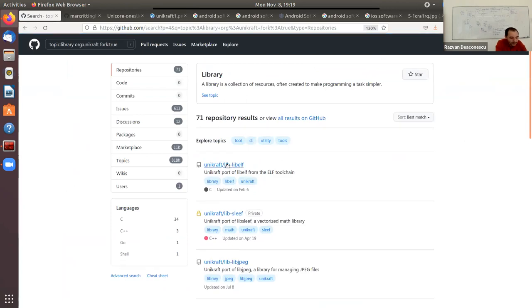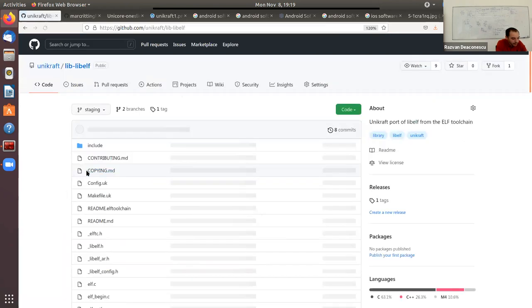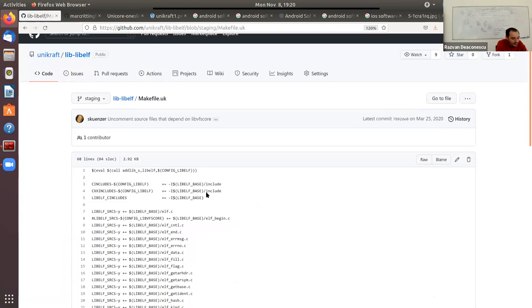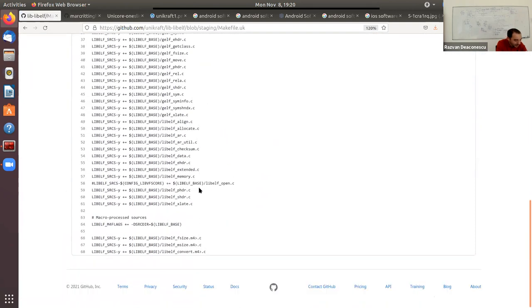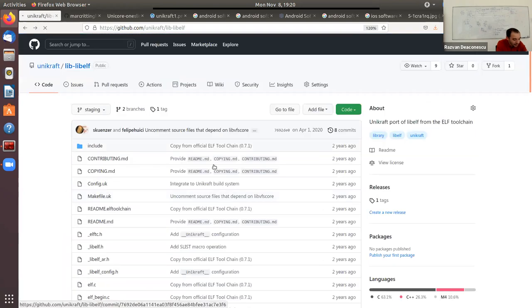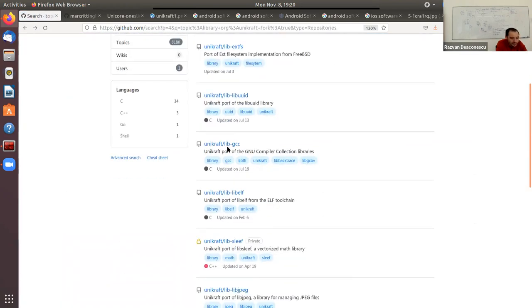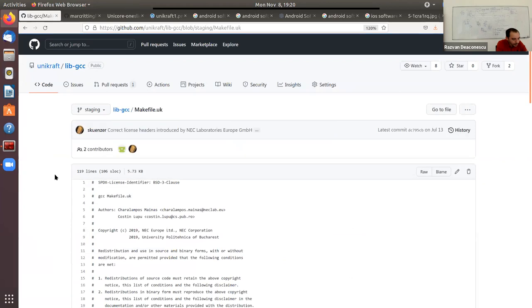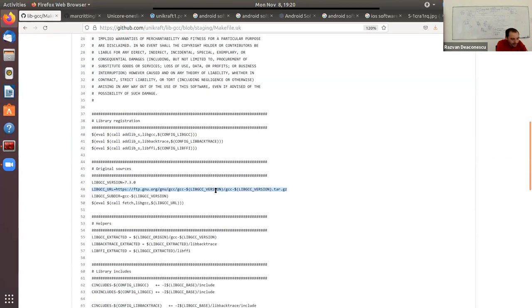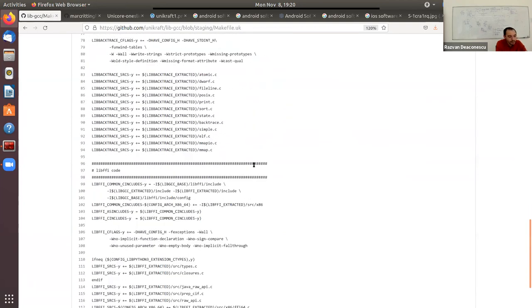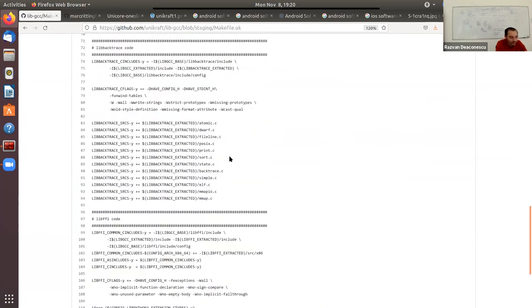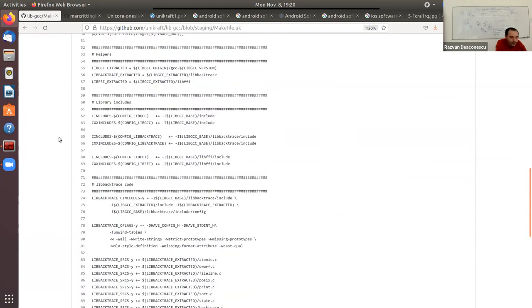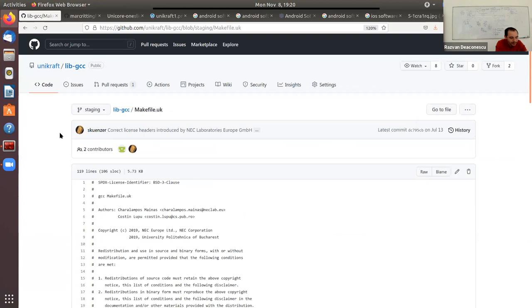If you go into any of them, let's go here, libelf, you go to the makefile.uk, and this one is actually not downloaded. It's all the source code as part of it. But for example, for libgcc, you go into makefile.uk, and then you see that the source code for it is going to be downloaded, and then you're going to build all the items that you require directly from the source code. So you're going to reuse as much as possible, but there is a bit of tailoring required in order to make this properly run with Unicraft.